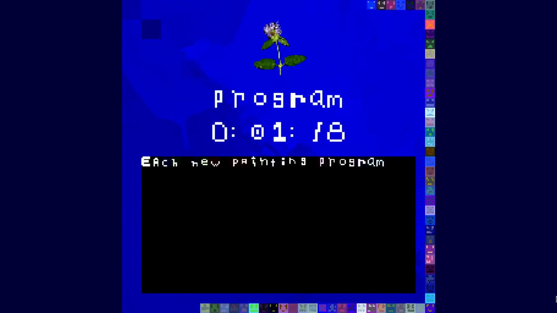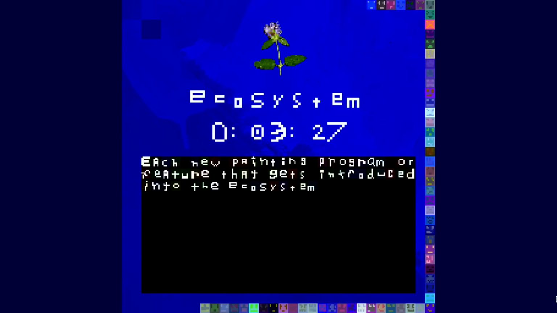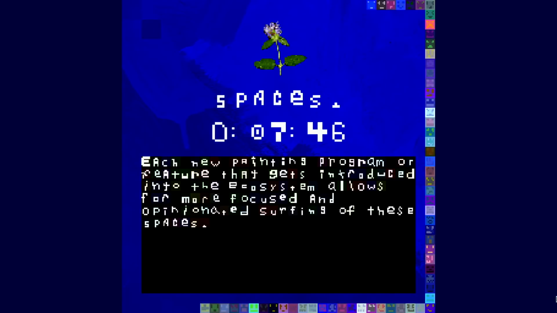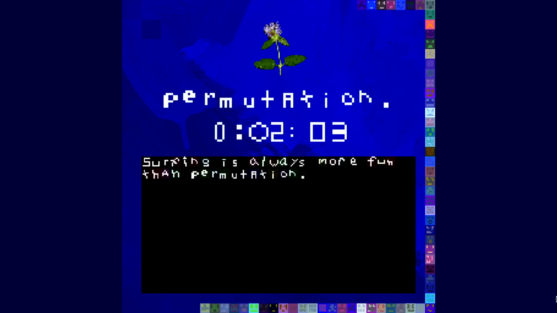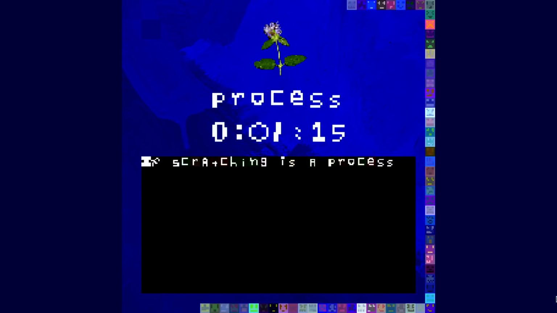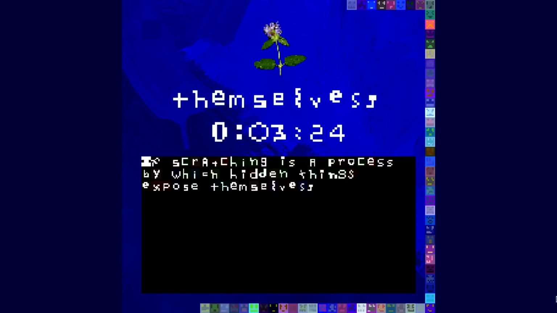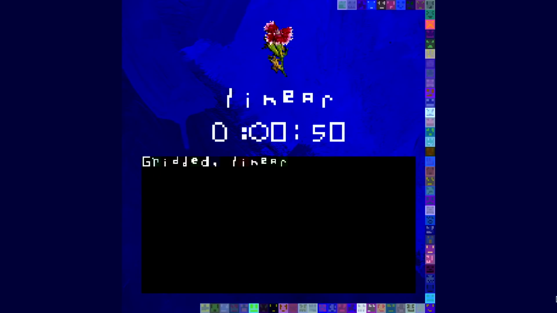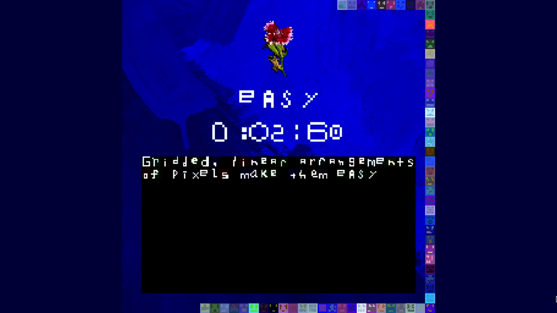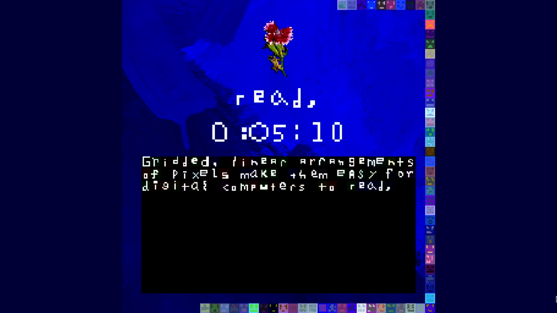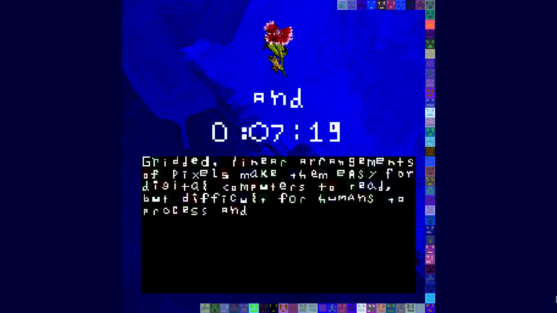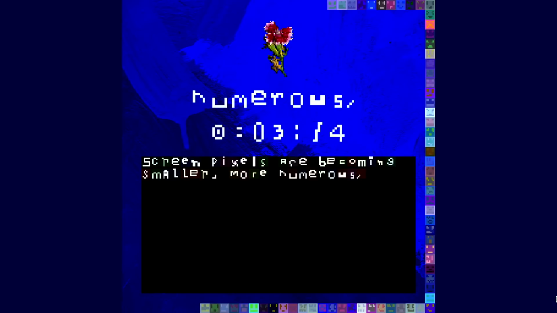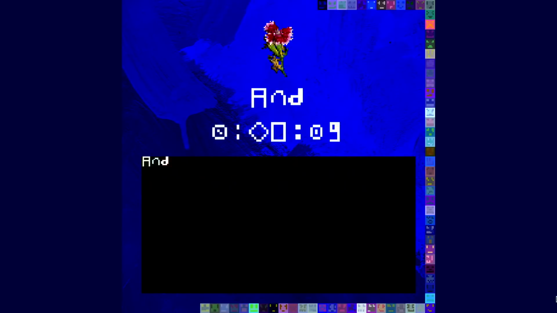Each new painting program or feature that gets introduced into the ecosystem allows for more focused and opinionated serving of these spaces. Serving is always more fun than permutation. If scratching is a process by which hidden things expose themselves, then we can say that all paintings are made from scratch. Gridded, linear arrangements of pixels make them easy for digital computers to read, but difficult for humans to process and memorize.